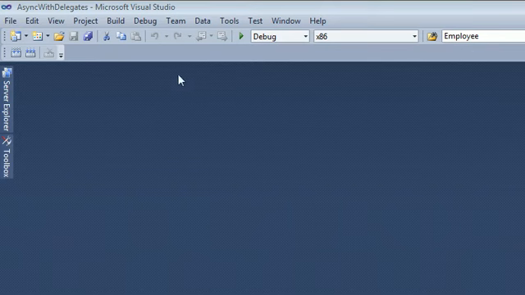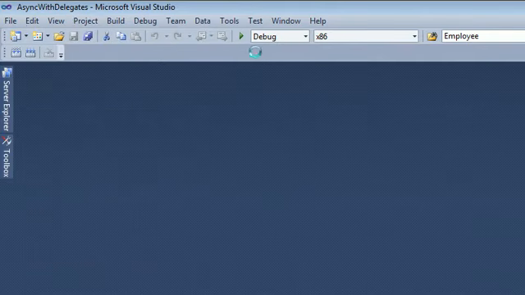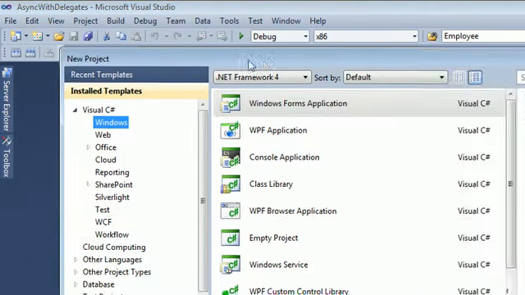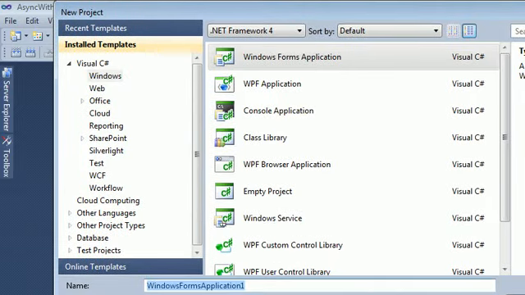Today we want to make a program about asynchronous programming with delegates. So let's start. Create a new project. Start a Windows Forms application, and let me name it practical one.